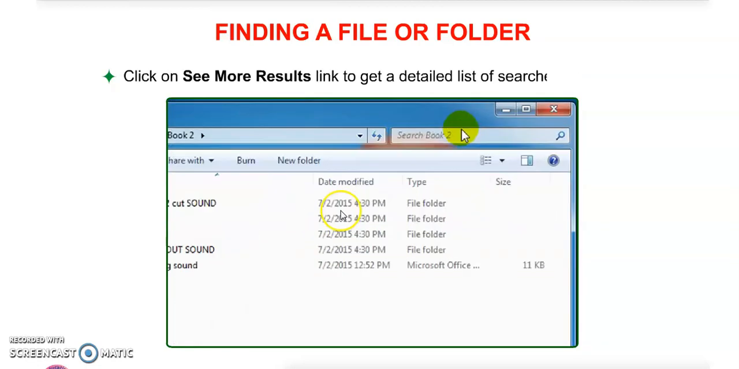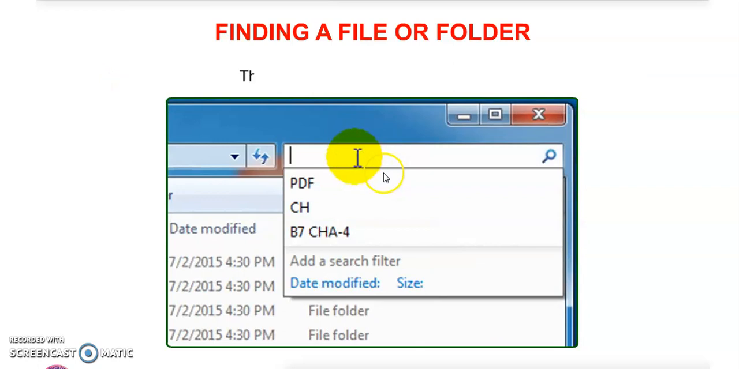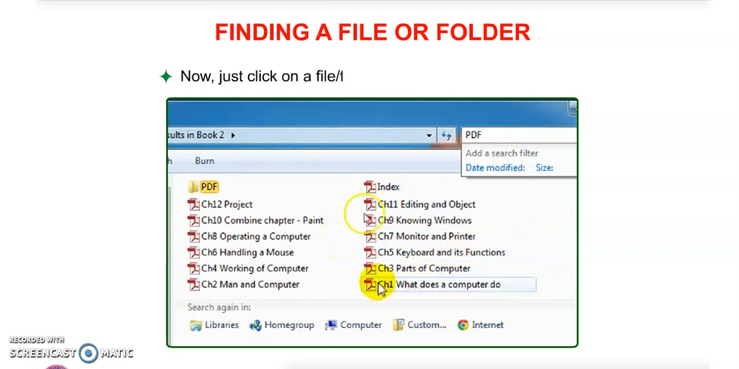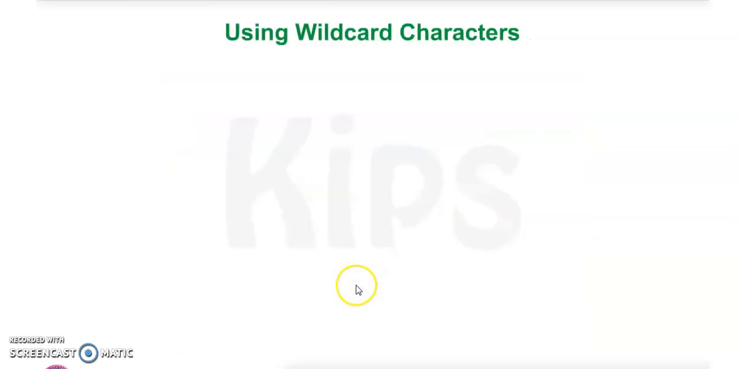Click on See more results to get a detailed list. The search results window will open. Now just click on a file or folder in the search results to open it.